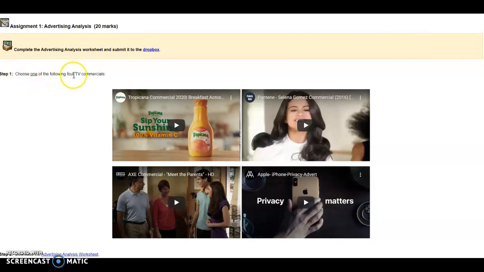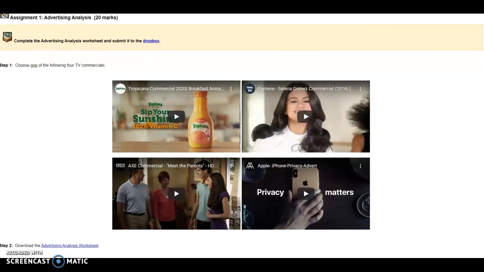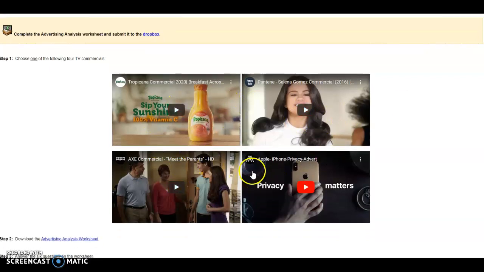You're going to choose one of these 4 commercials. It doesn't matter which one, whichever one you like best, whichever one grabs your attention is fine. But you're going to choose one of these commercials and watch it. You've got a Tropicana commercial, a Pantene commercial, an Axe commercial, and an Apple iPhone commercial.